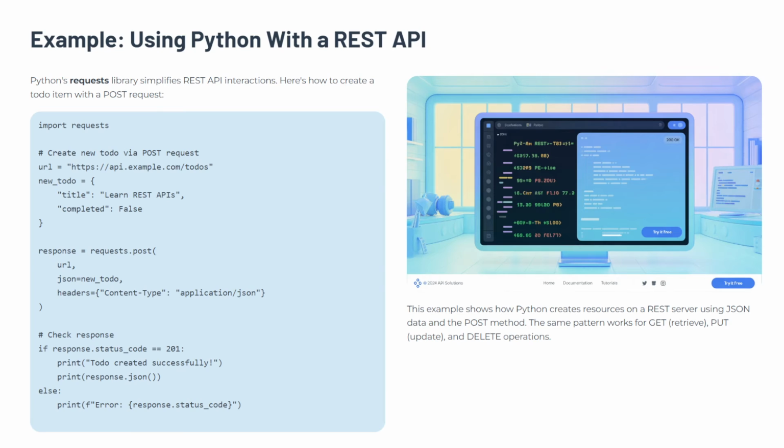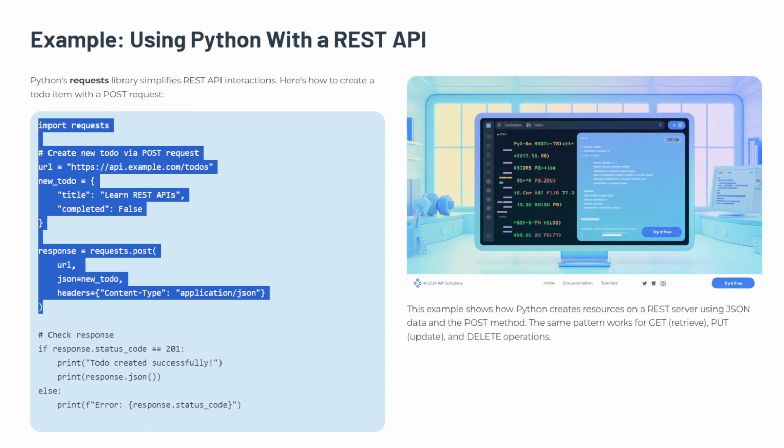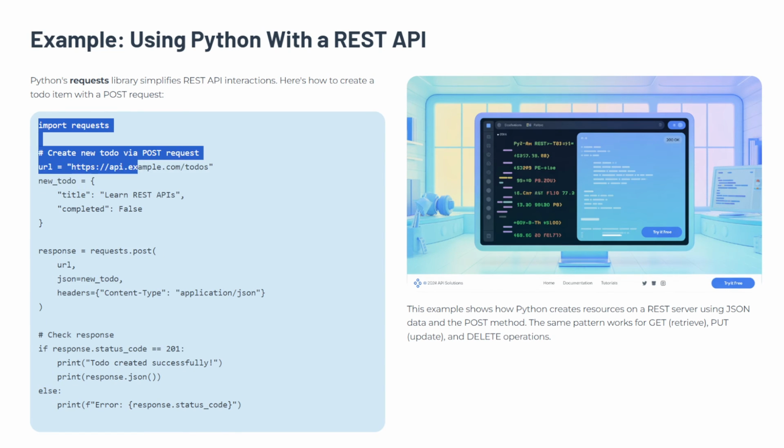So here is an example of how you use Python with a REST API. So here's a typical example. Python's requests library actually simplifies REST API interactions with some of these lines of code. So try as much as possible to do this in your VS Code, and then check out how it works. This example shows how Python creates resources on a REST server using JSON data and the post method. And the same pattern works for get, which is retrieve, and put, which is update, and also delete operations.